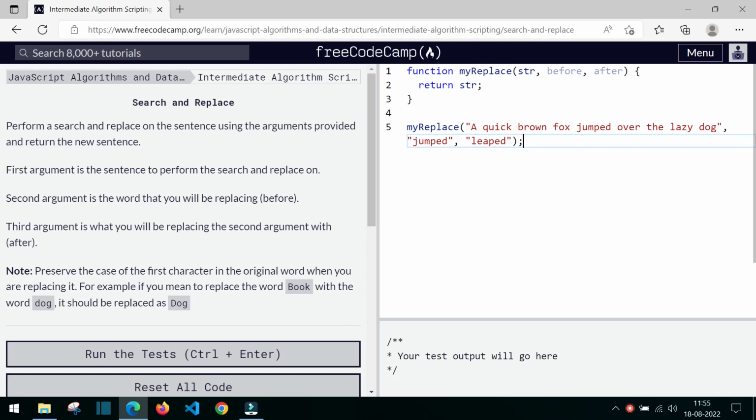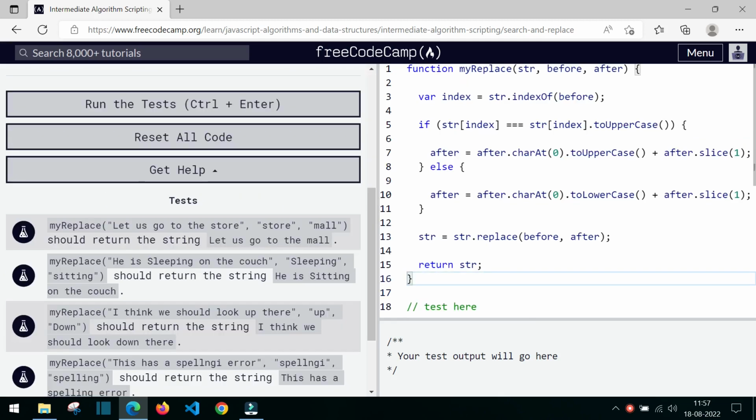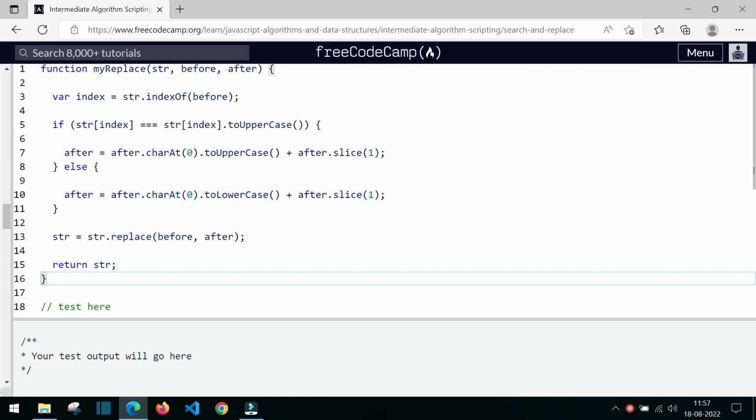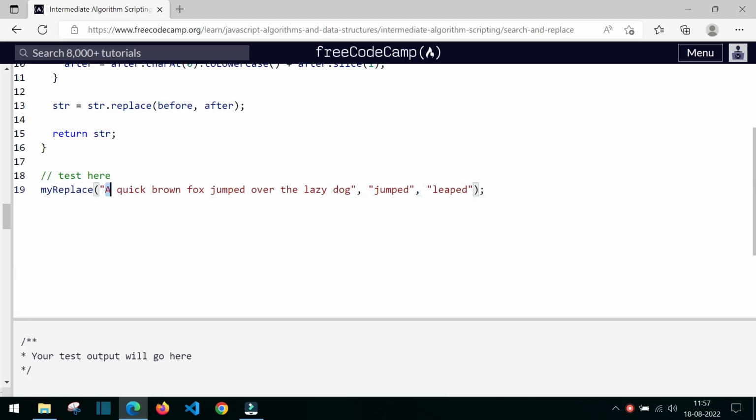So that is what we are going to do. Let me write the code and I will explain it to you very quickly. This is a function having 3 parameters: str, before and after. The str is a string, and we are going to find this word in the string and replace it with "leaped". We are going to replace this "jumped" which is present inside the string with the word "leaped".